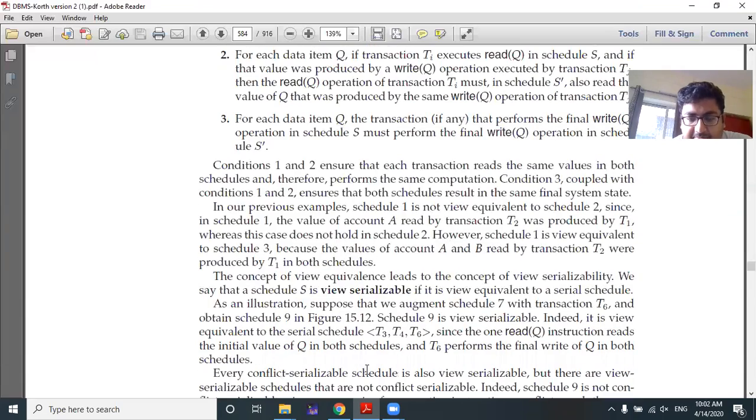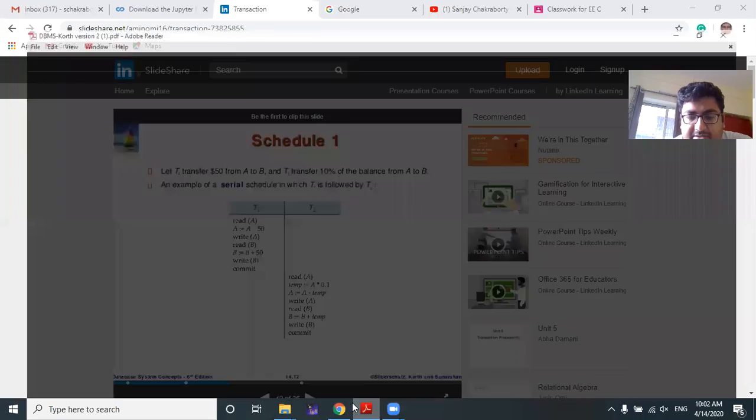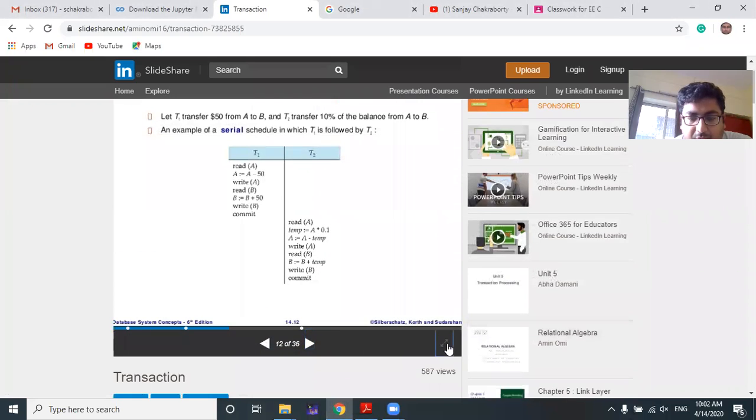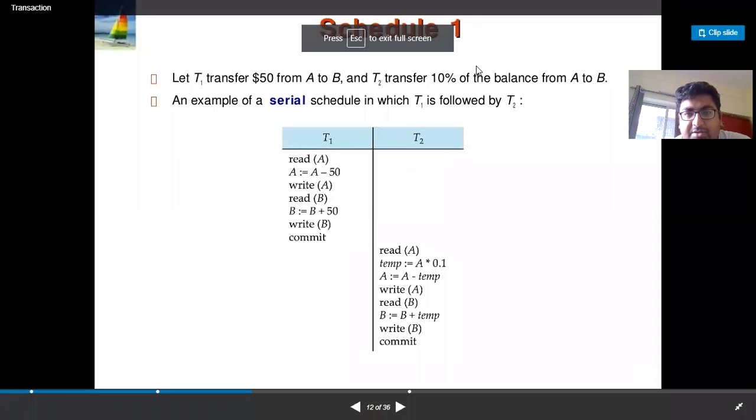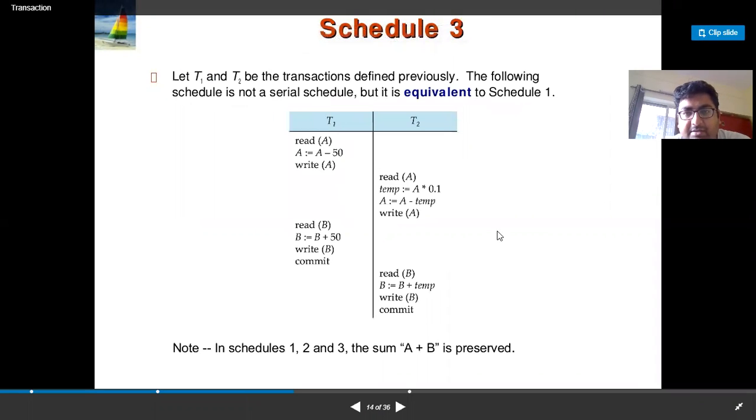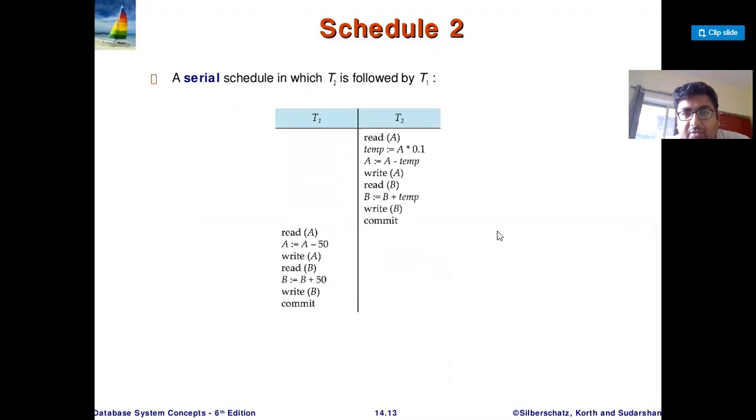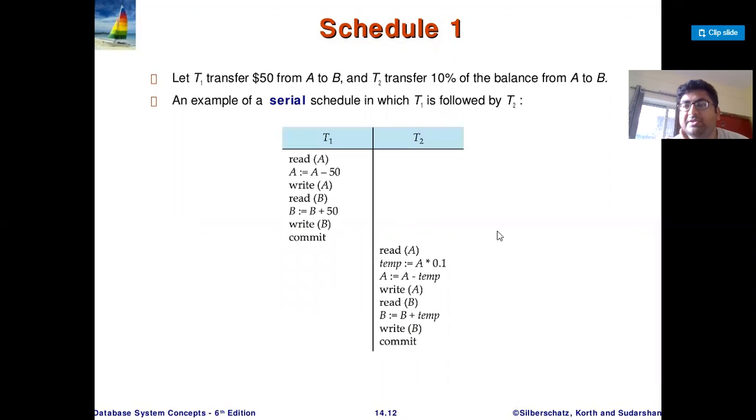So let's take one example, the example which I already discussed in my previous lectures. Suppose this is schedule 1 and schedule 2. Look at the schedules very carefully. This is schedule 1 and this is schedule 2, which I already discussed in my previous lecture, and schedule 3. Now I'm going to show you which of schedules 1, 2, 3 are view equivalent schedules.